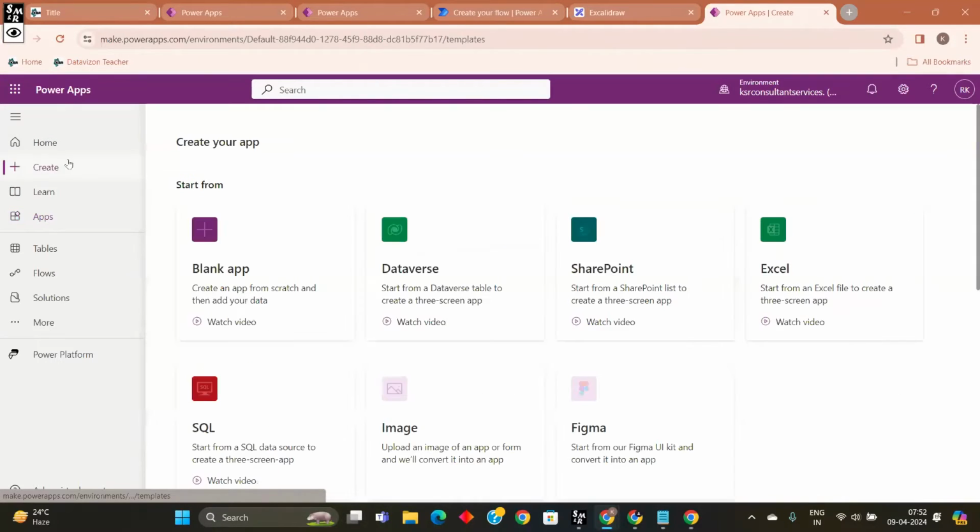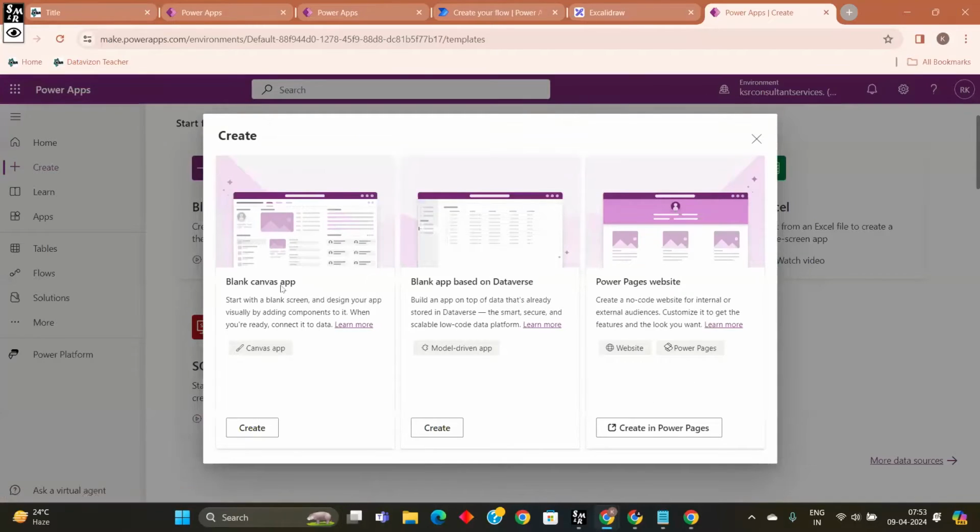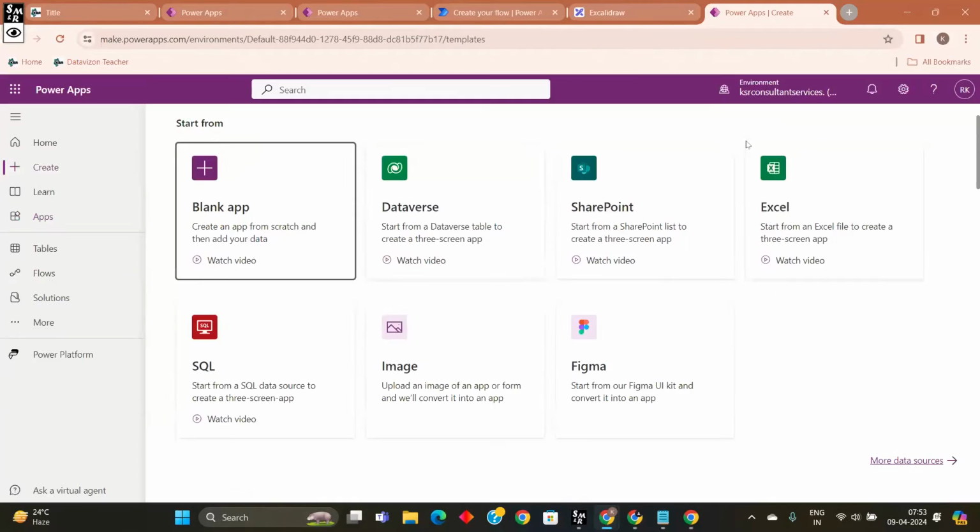We can create it in this way. Create a blank app. Blank app. Yes, we selected one from this, but this is not at all recommendable.